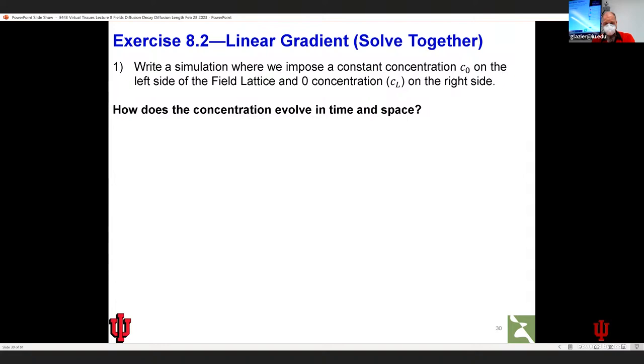I think you have everything you need from what you've already done to be able to implement that pretty fast. You're going to say constant concentration in the x direction, a value of, you could say, 10 or 1 on the left, 0 on the right, periodic in the y direction. And what you're going to find is that the final value doesn't depend on the initial concentration. But you can play with that and try it out.